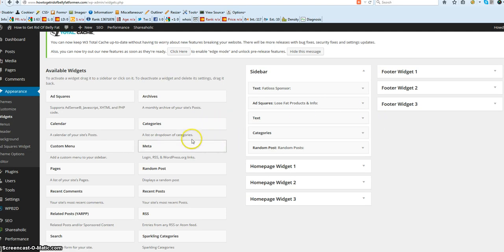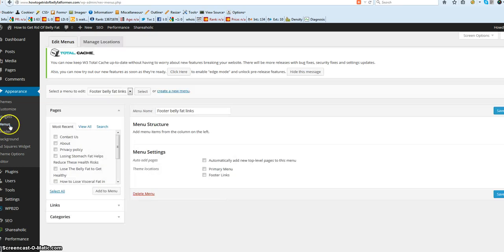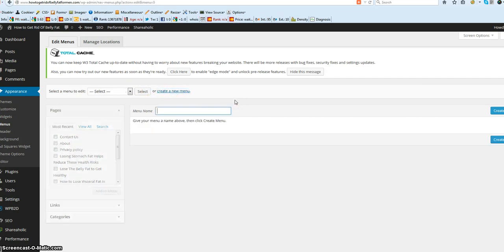So anyways, what you're going to want to do first is go into your menus section, which is over here on the left. You would go to create new menu. Now, I already have the menu created. You would put the name in here of the menu you wanted to create. So if you wanted it to be a specific footer menu or sidebar menu, whatever, you would put that in here. You would then click create menu.